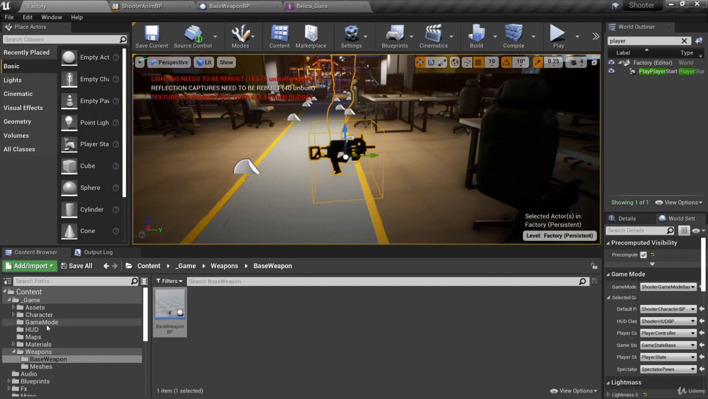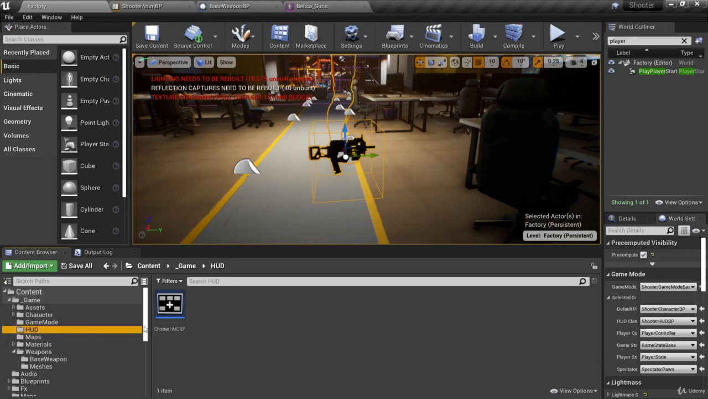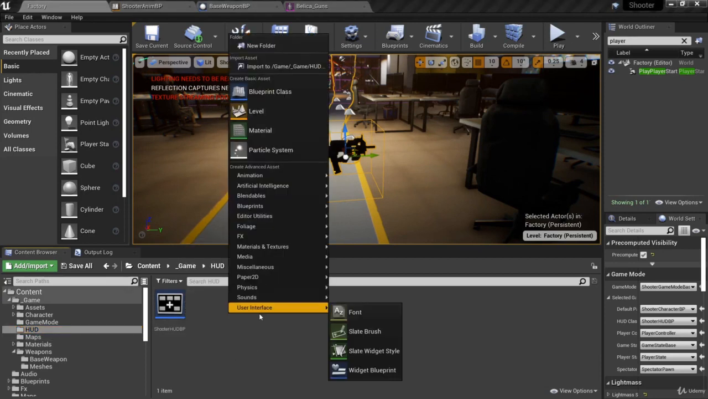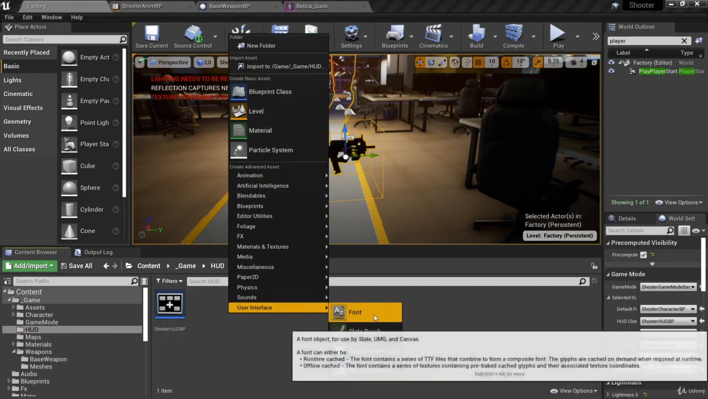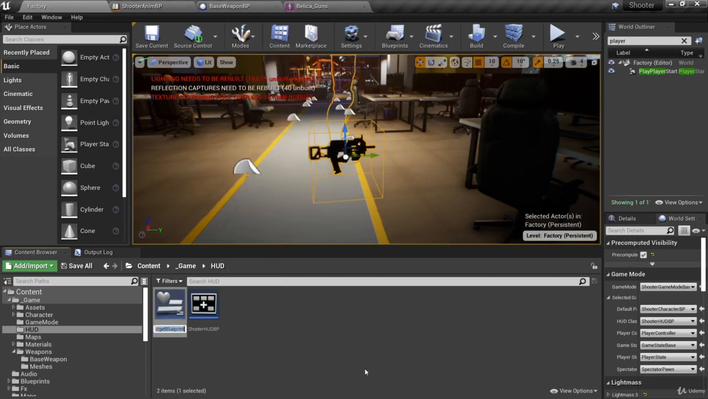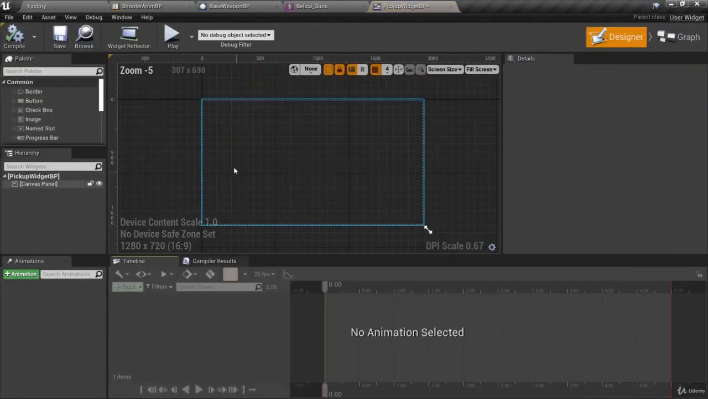Now we're going to go ahead and put this in the HUD folder. So here in the HUD folder, right-click, and in User Interface, we'll select Widget Blueprint. We'll call this PickupWidget_BP. Double-click to open PickupWidget_BP, and this is a widget blueprint.